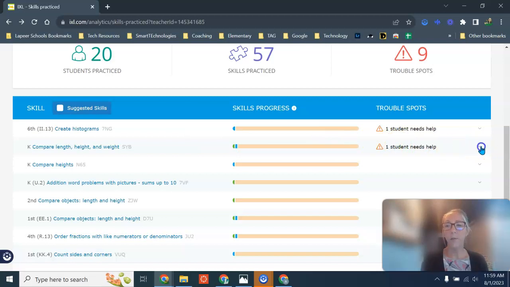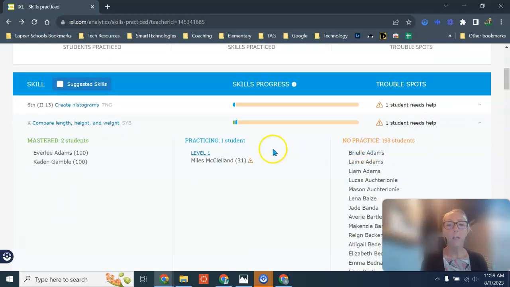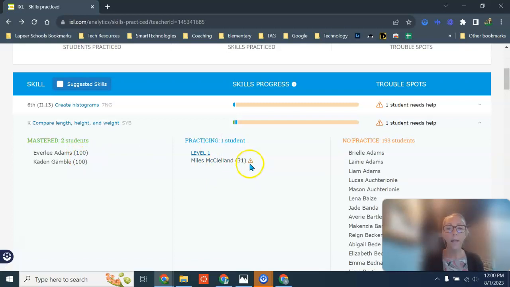If I click this little arrow here, it's going to give me the breakdown of all of the students. Actually, this is the student who is not only practicing it, but also needs help. So when I said that this is a great report for pulling small groups or seeing how your students are doing in general, these 2 kiddos, they don't need any extra help. Their SMART score is 100 here. This friend, however, is struggling a little bit, and I know that he's struggling because there's a little triangle with an exclamation point in the middle.